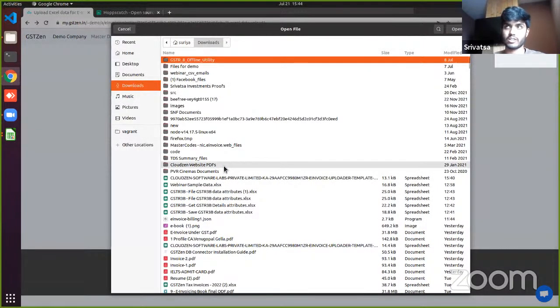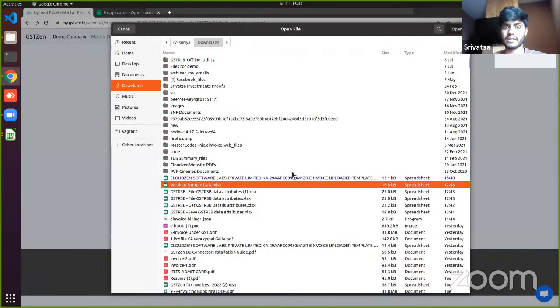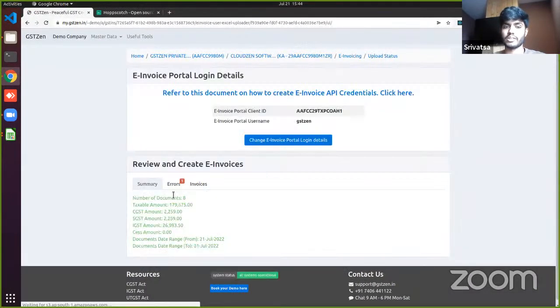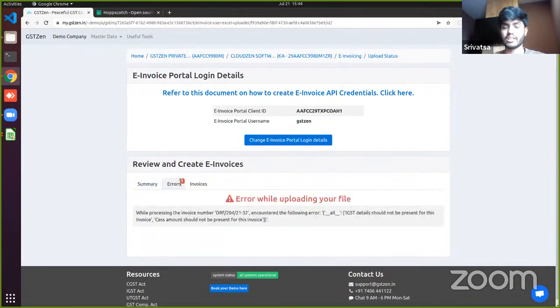You can either select it or drag and drop a file. And I select the file and hit upload your Excel. And it will immediately show me a summary of the number of documents. So in all, there are 9 documents, out of which it shows 8 here. That is because there is an error for one invoice.